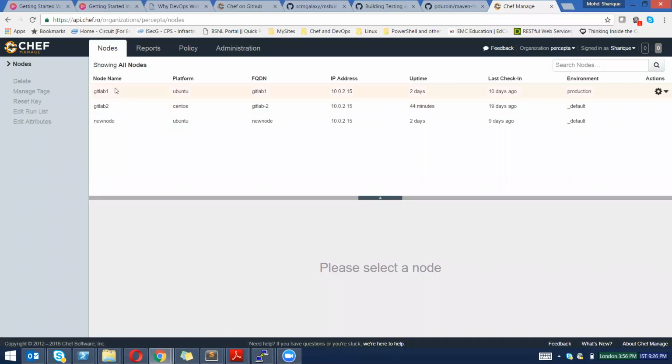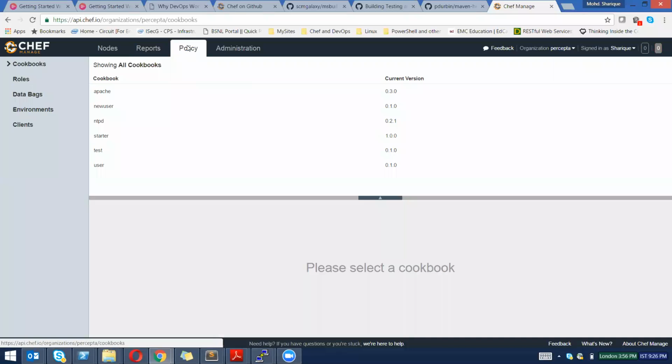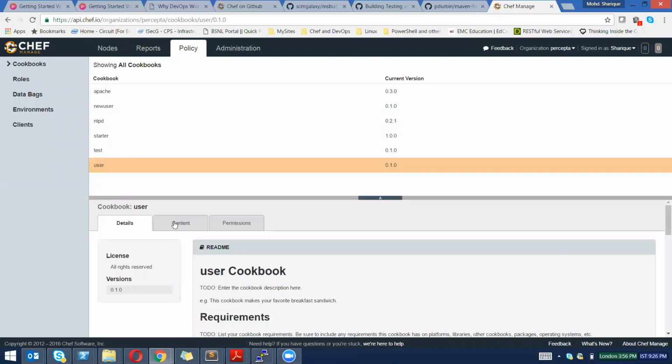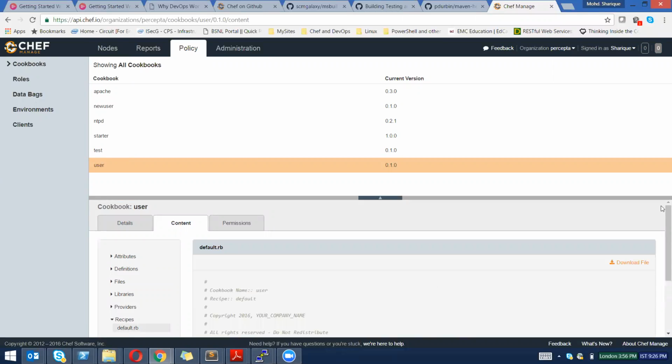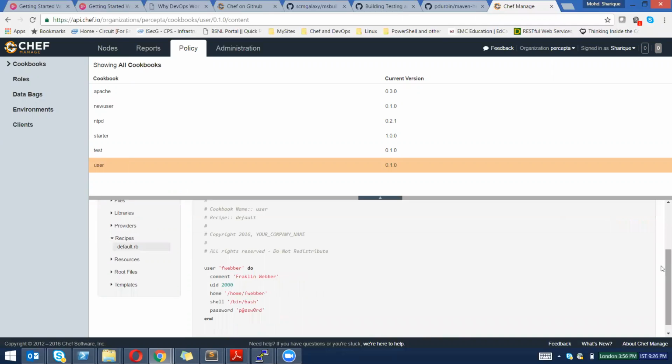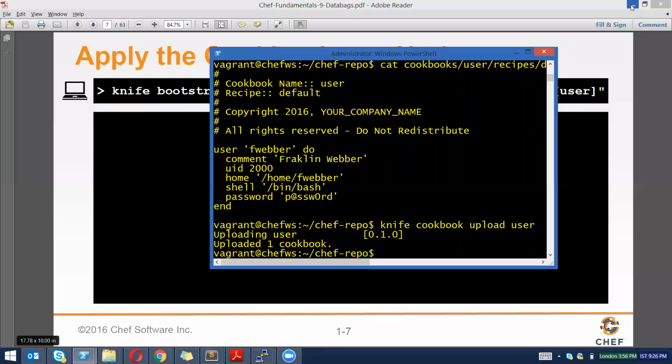That's a good thing. Okay, so we were checking the policy, right? Within policy, you will have the cookbooks and user is there, as you can see now. And let's just see the content also. The content should be there. Yes, it is. So we have written the cookbook. We have uploaded the cookbook.